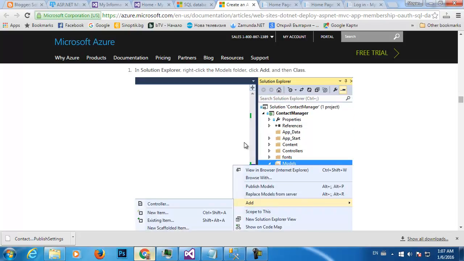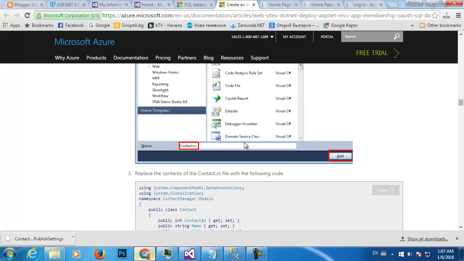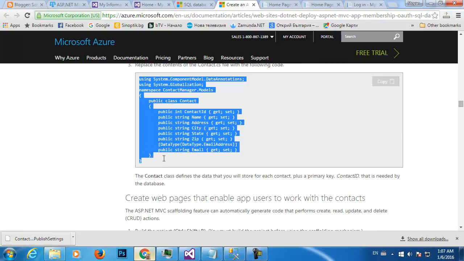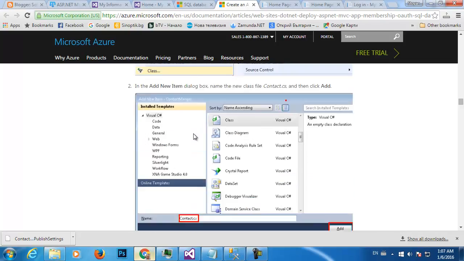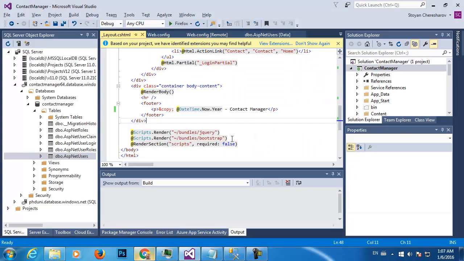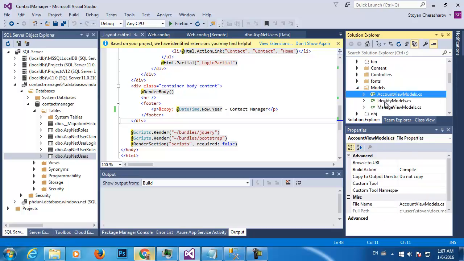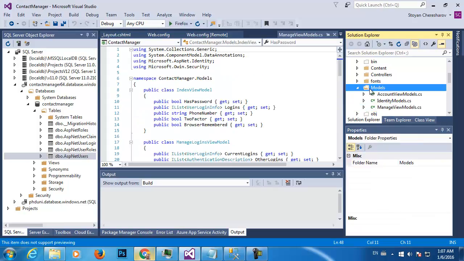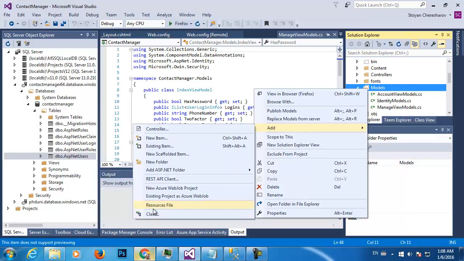In Solution Explorer, we have to create, of course, a class, and I'm gonna call it Contact.cs. Okay, and I'm gonna copy and paste this code. So let's do that now. Actually, this should be created in the Models folder. Models, of course, in the models. What else? Account view, identity models, manage view have already been created for us automatically for the identification system of the site. Add class.